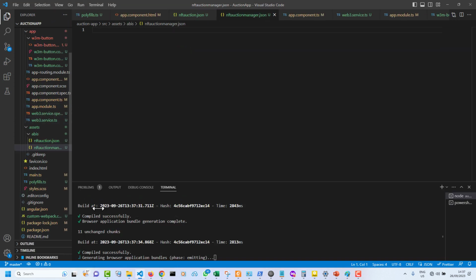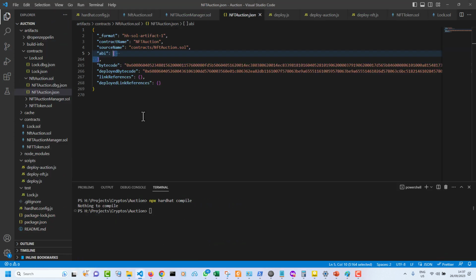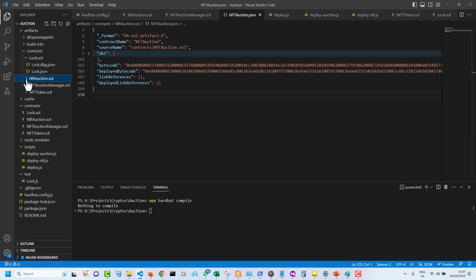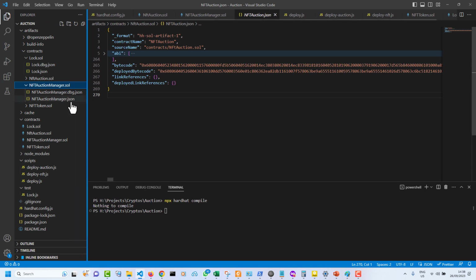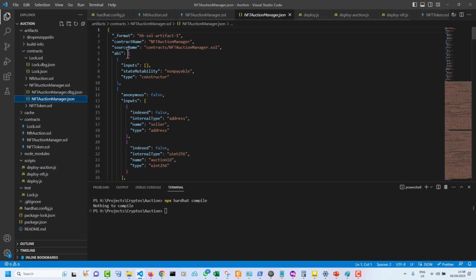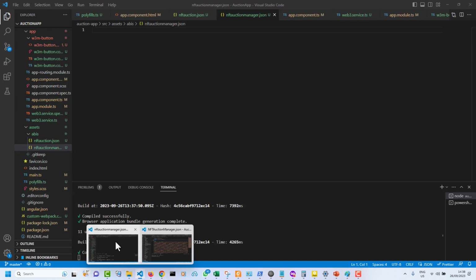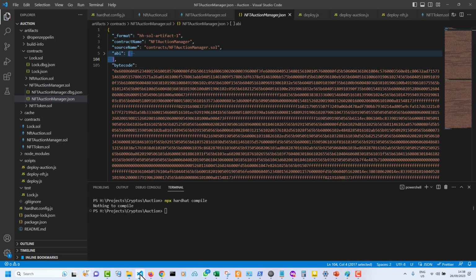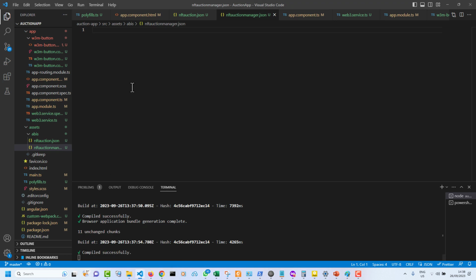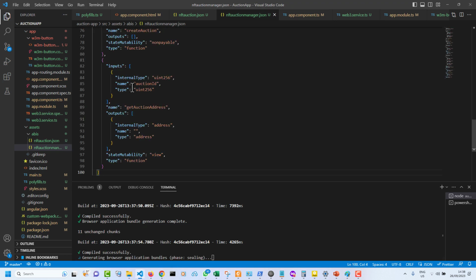So we come back to our auction project. We expand the auction manager.sol folder. We go to the JSON file and we look for the ABI, which is this to this. We copy that. We come back to our Angular project and we paste that here.